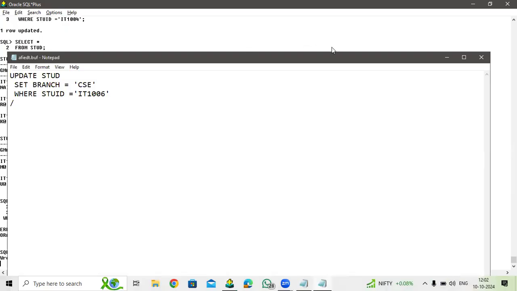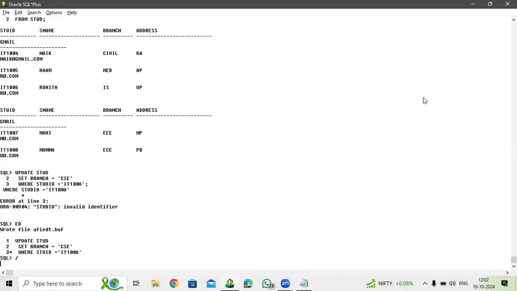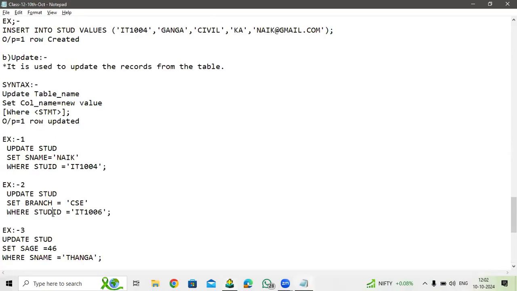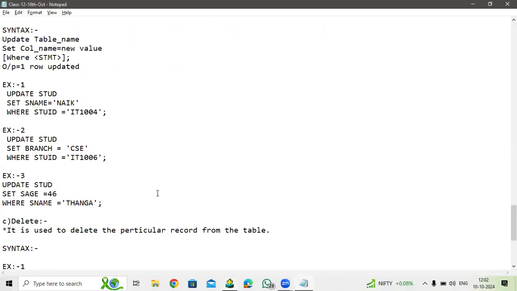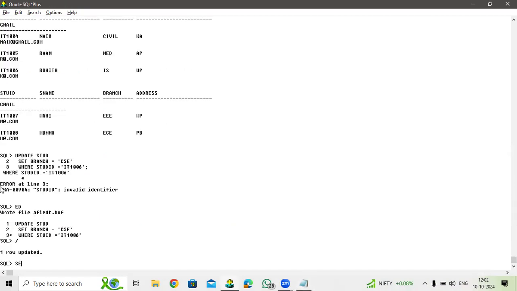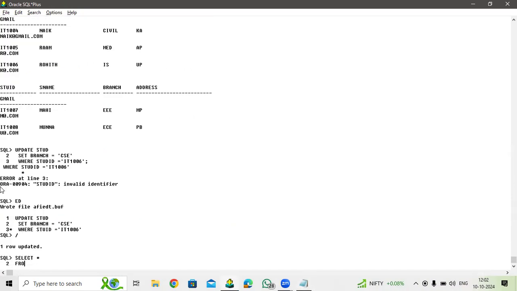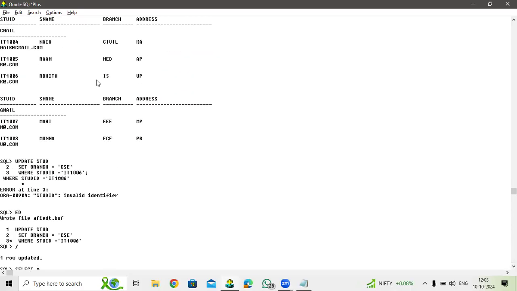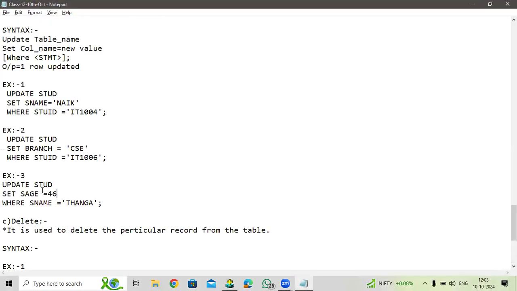So table altered. So select star from STUD. See IT 1006. His branch changed to CSC, where initially he was having IS. So this is update.